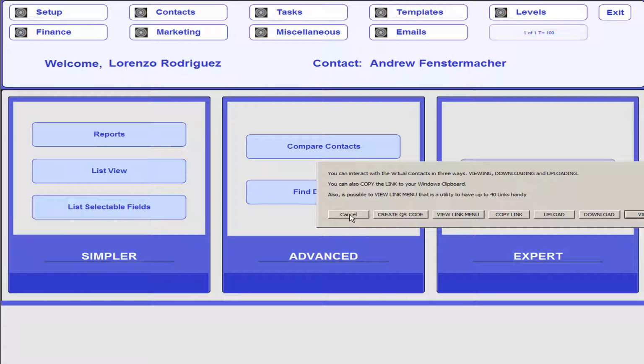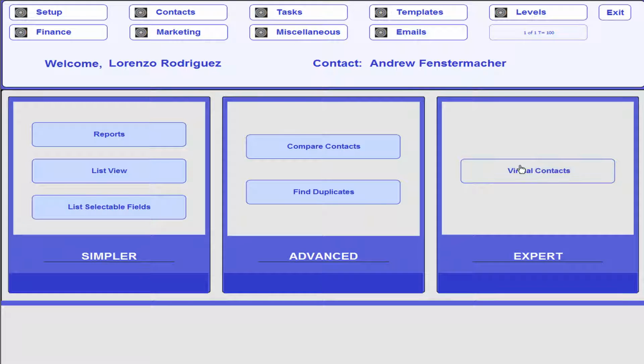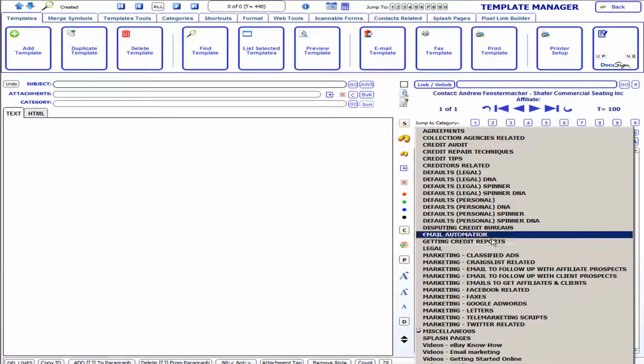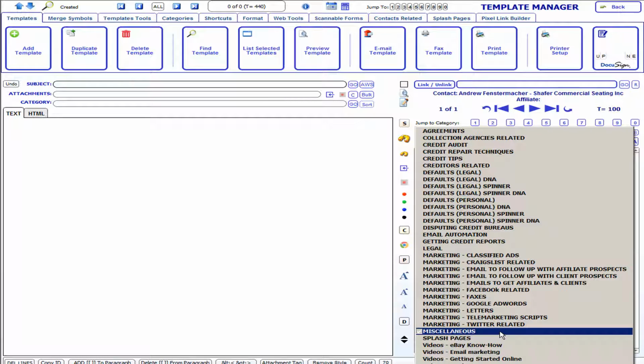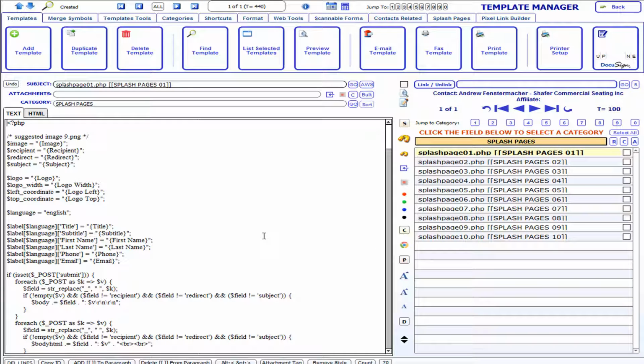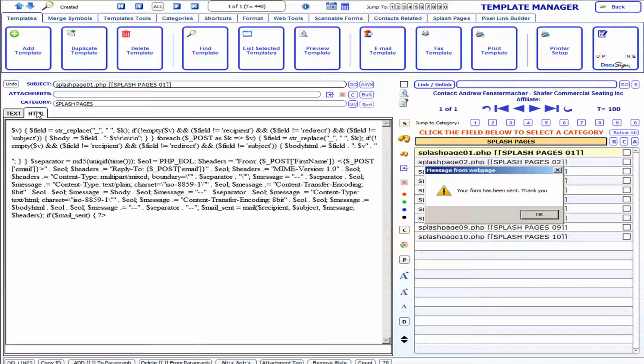So it's like having, it's called visual context, because you're going to post the group of contacts. Then we have here the template manager. So the template manager, essentially, you have unlimited categories, and inside each category you can have unlimited pages, right? Unlimited pages.